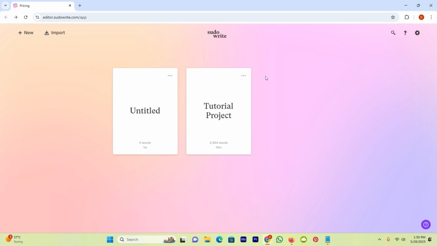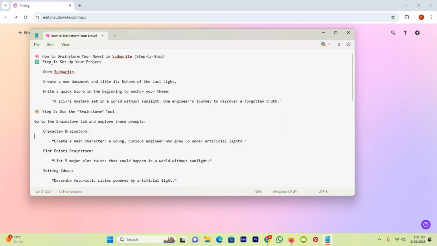Writing a novel with the help of Sudowrite is a very simple task, but make sure you have a perfect story and a character for your novel. Then, with the help of Sudowrite, you can write the whole novel easily. I wrote down each and every step which we will use in Sudowrite. So let me open my notepad, and here you can see how to brainstorm your novel in Sudowrite.